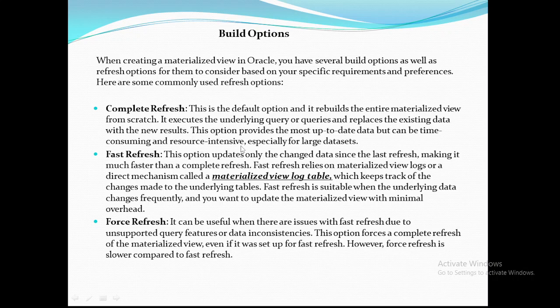And it is resource intensive, especially for large data sets, like where we have thousands and trillions of rows. In that case, this is very costly. We do not want this in that scenario.